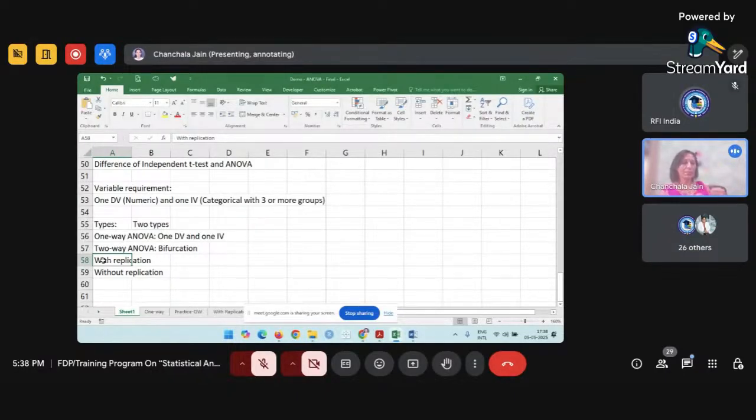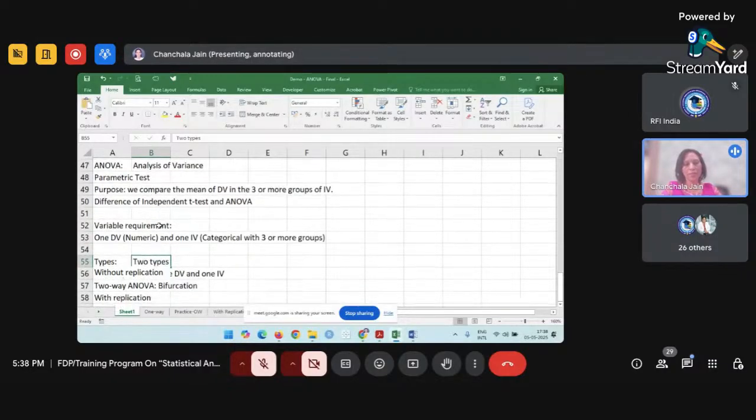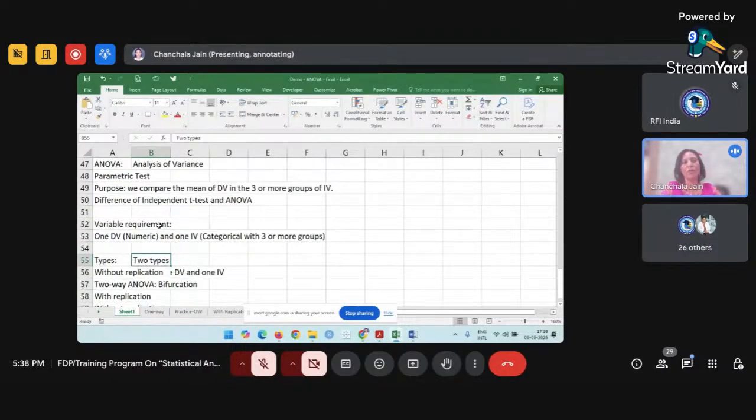I'll explain you applying this using Excel. I'll give you the examples already mentioned in your sheets, so that we will understand the meaning of with replication and the meaning of without replication. One by one we'll go with that. This is about the very simple form of the ANOVA.